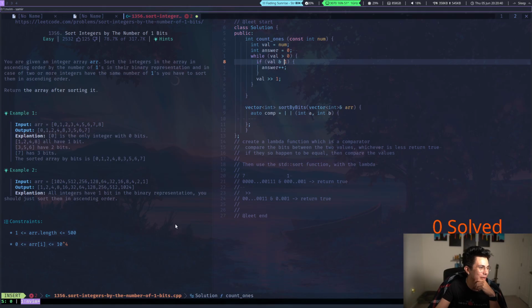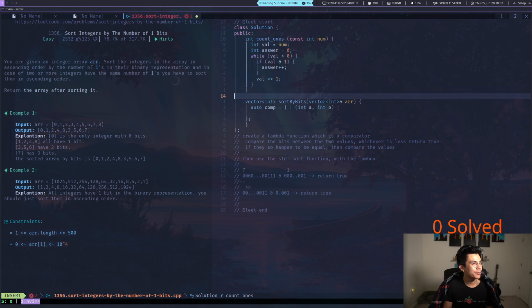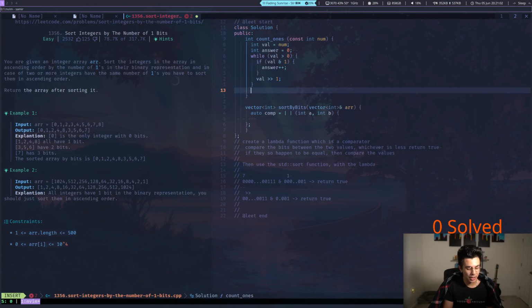Yeah, I think the main gist of it is trying to figure out comparing the bits. So I think this should work. And then we do the right shift. Yeah. And then int, and then return answer on this one. Right.